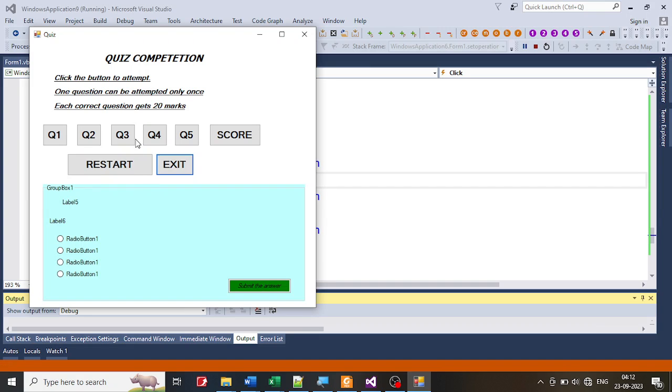So let's run it and see what it is going to do. I click on question number 3. I assume that this is the answer. Let's click on it. Question number 3 is disabled. I click on question number 5. Assume that this is the answer. I click on it.